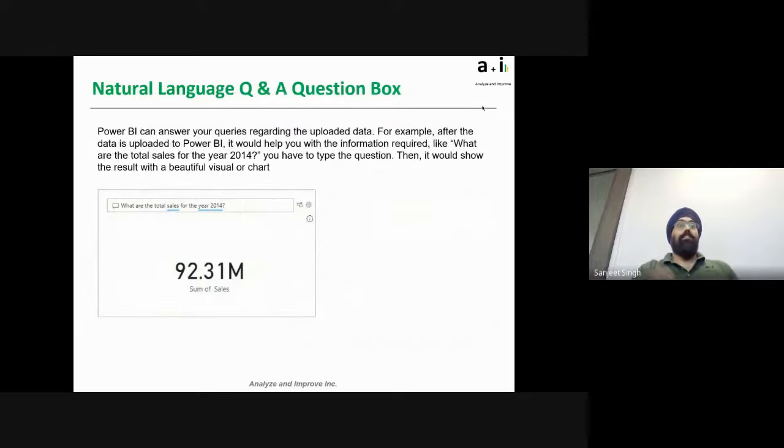And the third, and this is a good feature in Power BI, is the natural language Q&A question box. In this, once you upload the data in the Power BI, you just need to type a certain question and it will give you a result. If you want, okay, I need a line chart of sales from this year to this year, you just type it, and it will give you a sales chart. Also, in the below example, I just wrote what are the total sales for the year 2014. So it gives me 92.31 million.